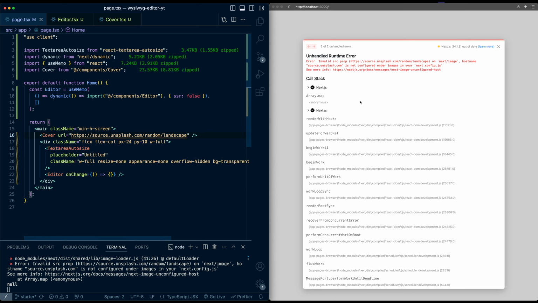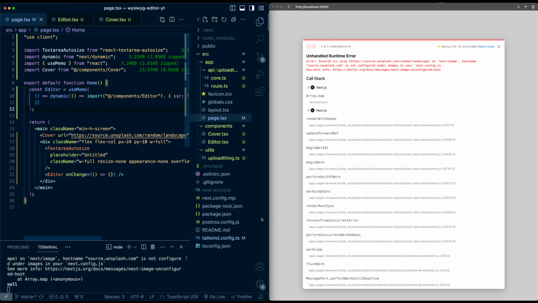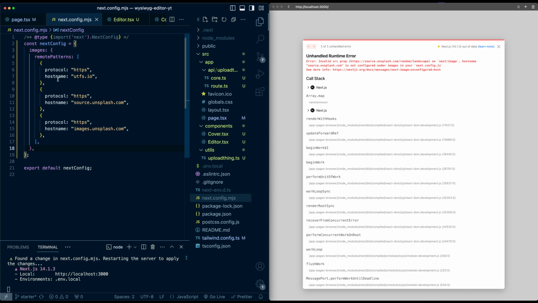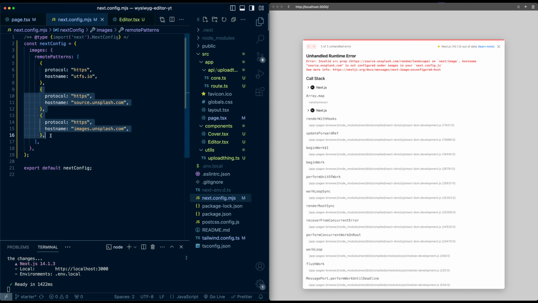I hit save, and we get an error because of Next Image security, which has good intent, but can sometimes be quite annoying. So for this, we've got to go into the next config file. All right, so I just pasted in these configs, images, remotePatterns that we'll accept. These couple are from Unsplash, as you can see here. And this first one is UploadThing. So this will allow us to use UploadThing files as well. The reason why the inline version worked is because that wasn't using Next Image under the hood.